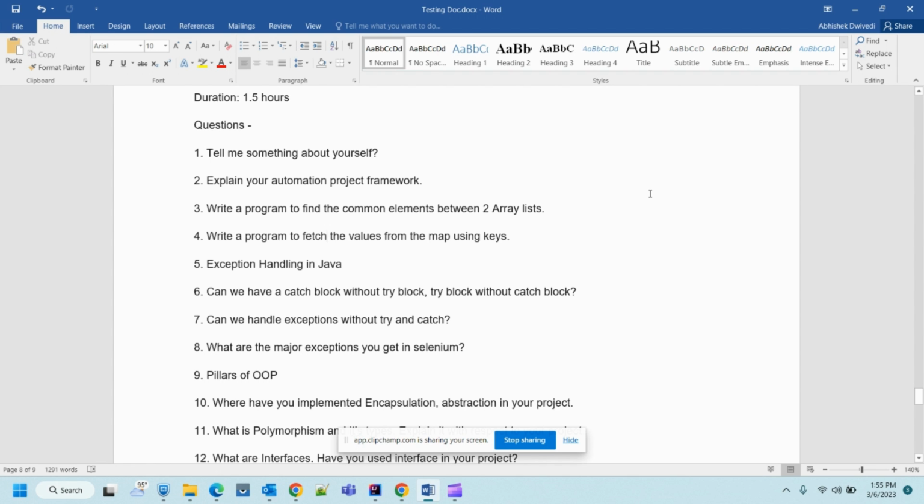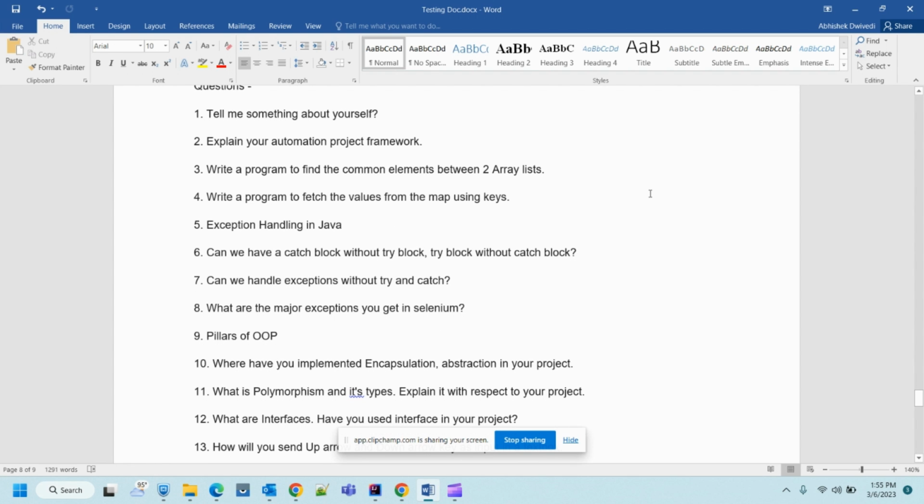So what are the major exceptions you get in Selenium? You can just tell the interviewer that these are the exceptions: driver exception, page not found exception, no such element exception, timeout exception, stale element exception, and all those exceptions.